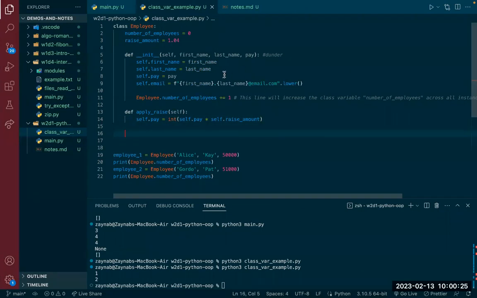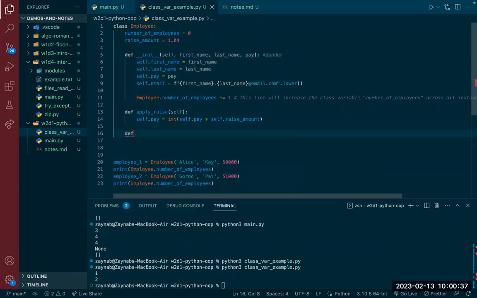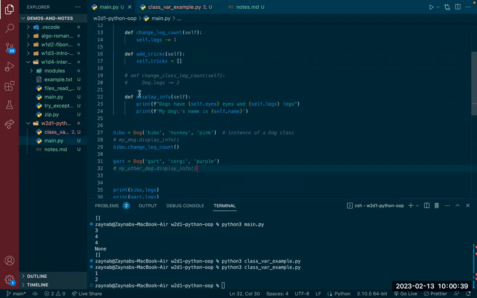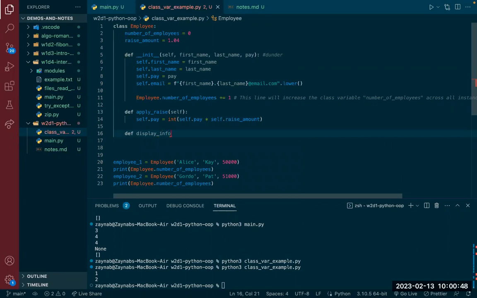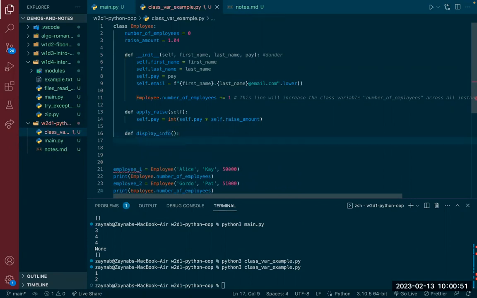So let's say you want to print out your employee in an easier way. You can have a function similar to this one, like display info. This one could then return a string, or it can print a string. And that string will hold all of this information in a way that's formatted better.